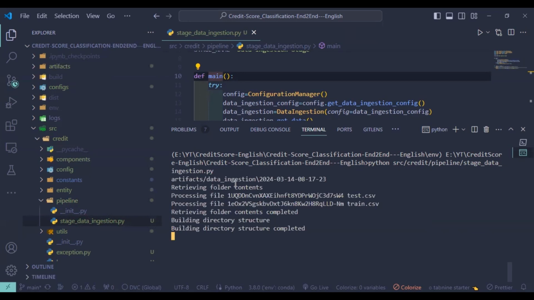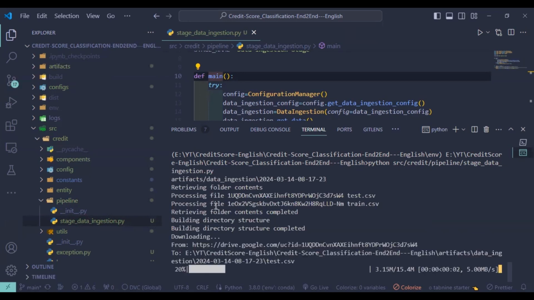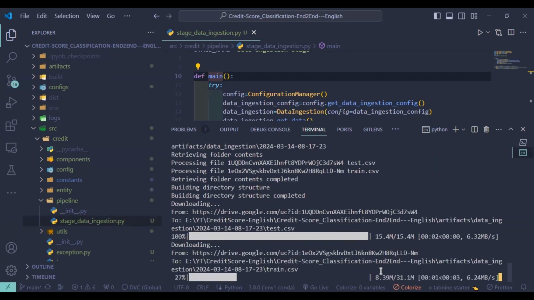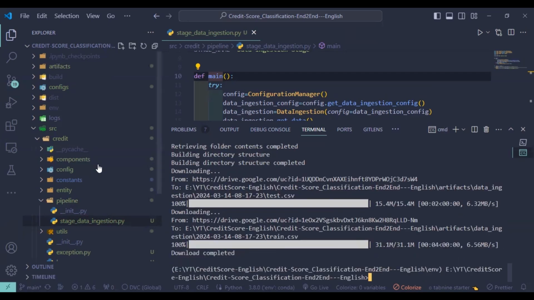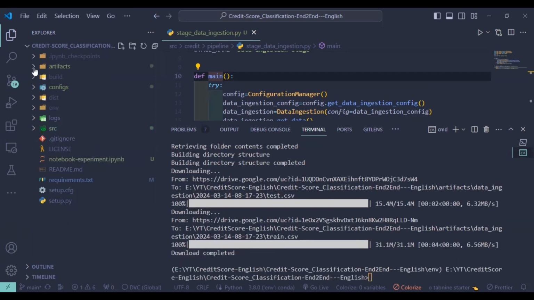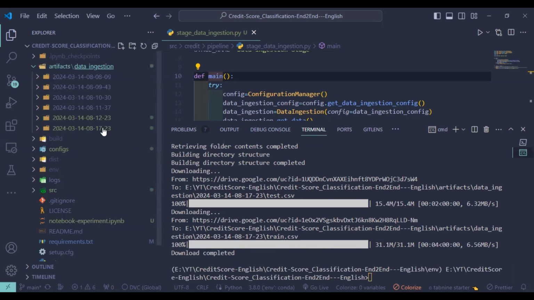You can see, right? It's retrieving, it's downloading it now. And now it's downloading both of the files here. You can see in front of your screen. Now it's downloaded, right? Now let's go back to our artifacts. Right now 8:17 is the timestamp, and you can see it's downloaded these two train and test CSV files. So I guess guys, we are done with our data ingestion stage.